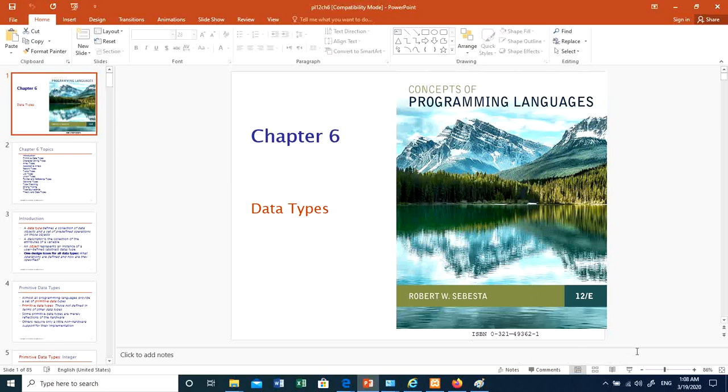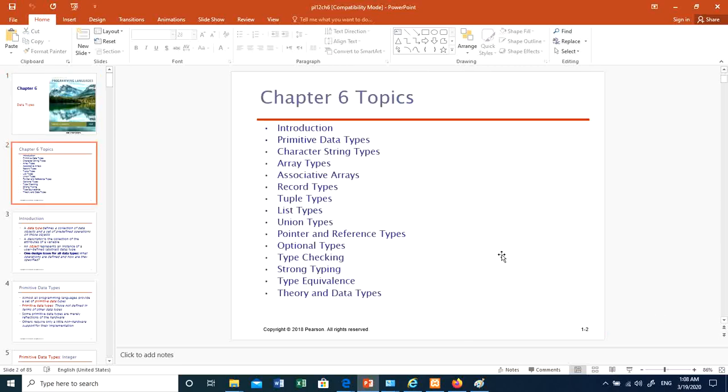This chapter is about data types, in which we'll go over primitive data types, character string, array types, and record types, list types, union, pointers, and then also we'll cover the optional types, type checking, strong typing, type equivalence, and theory and data types.